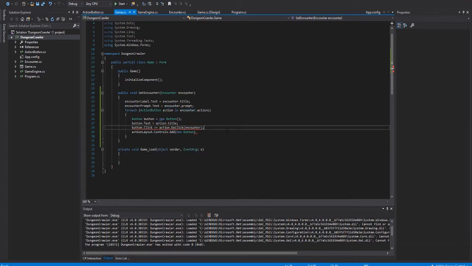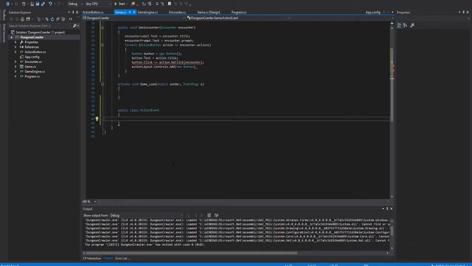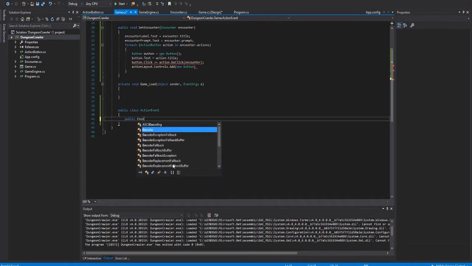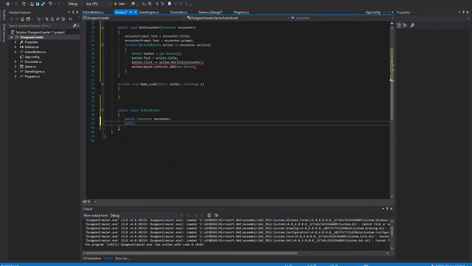So yeah, we can't just add this method. We're going to have to make a baby class to do that. Or by baby I just mean small class. Public class called action event. Pretty much it's going to have an encounter called encounter. It's going to have an action button, action button dot do action, called action.